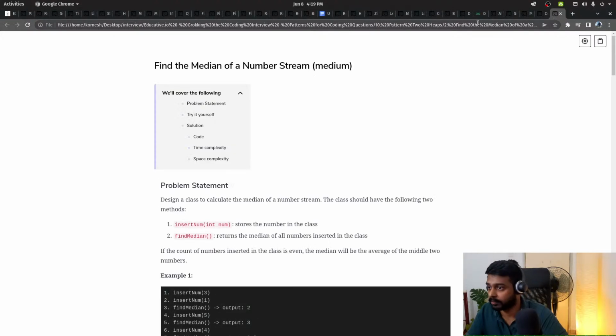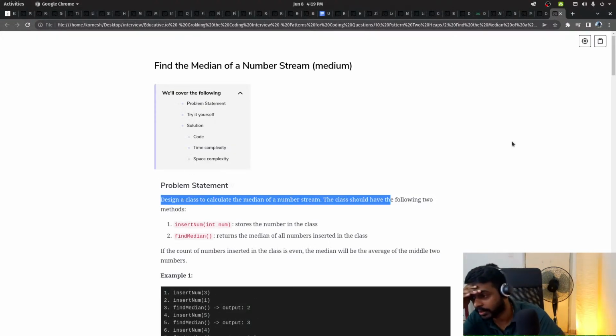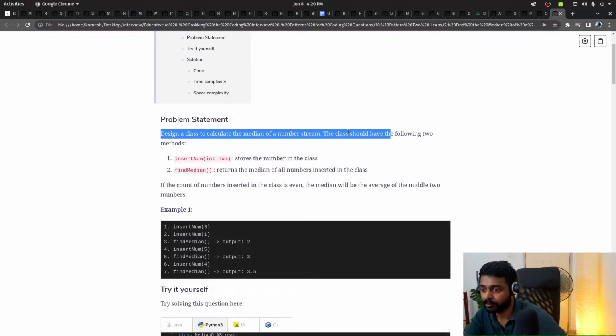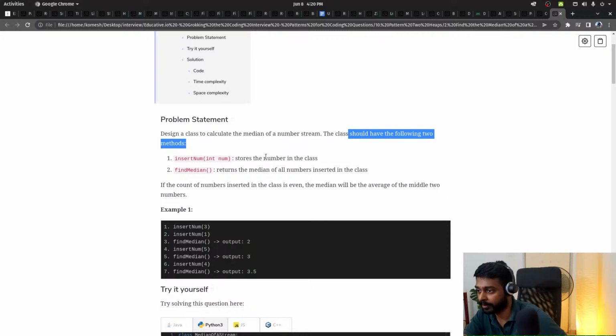Let's go to the next pattern. Designing a class to calculate the median of a number stream. Design a class to calculate the median of a number stream, with the following two methods: insert and find median.